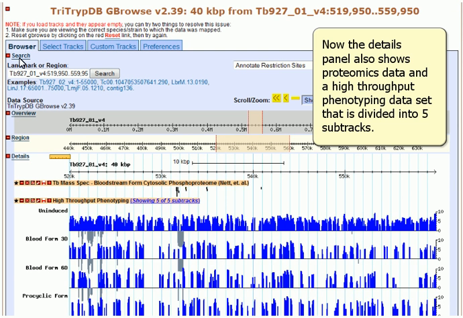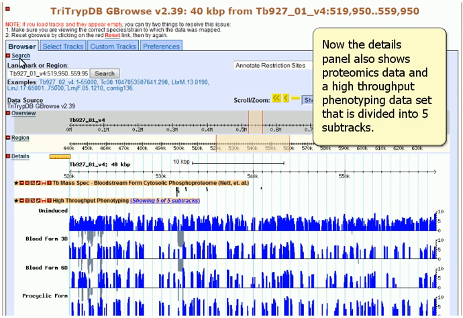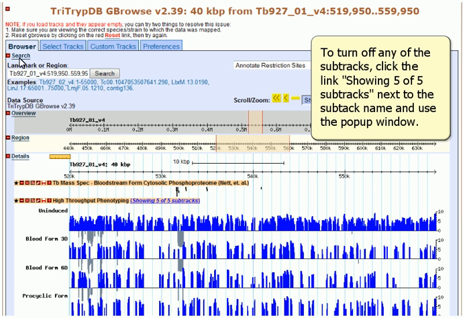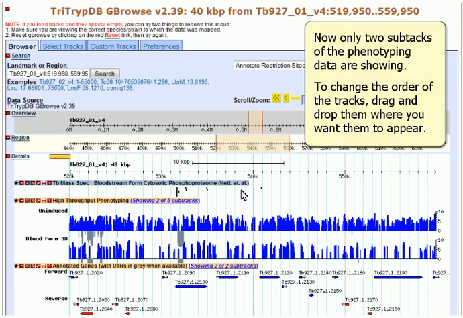Now the Details panel also shows proteomics data and a high-throughput phenotyping dataset that is divided into 5 subtracks. To turn off any of the subtracks, click the link Showing 5 of 5 subtracks next to the track name and use the pop-up window. Now only 2 subtracks of the phenotyping data are showing.